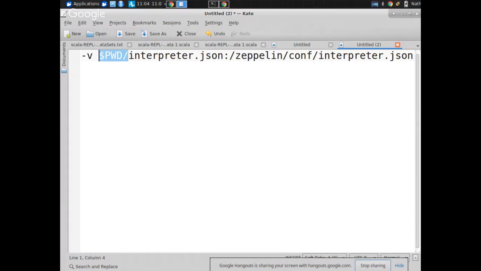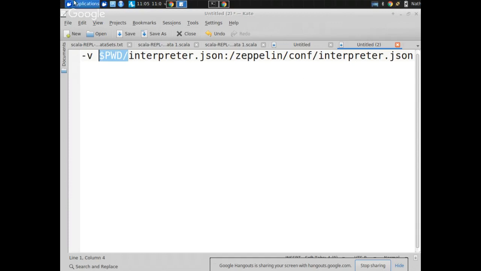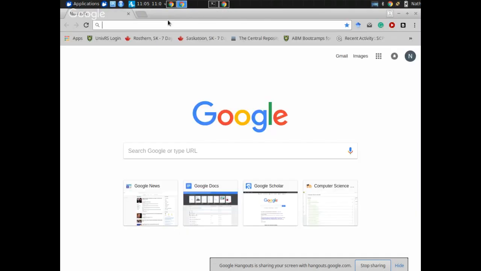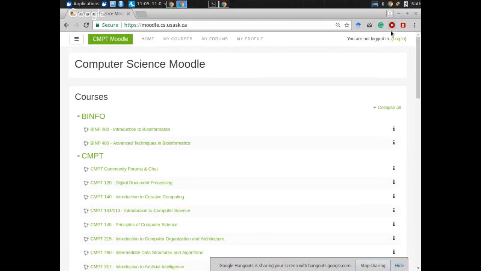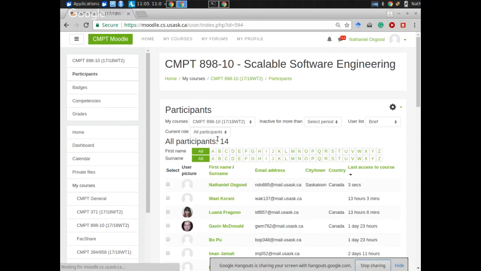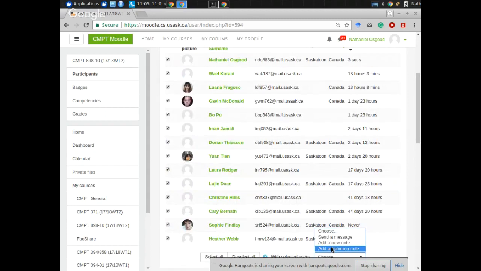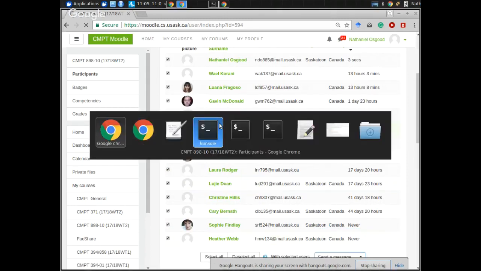Okay. So this is going to allow us to use the contents of this interpreter.json as our interpreter specification for this invocation of Docker. And we're going to want to use this on a regular basis, okay? Does anyone want me to send this to you via Moodle? Would that be handy? Okay, sure. So I apologize to those online, but I'll go to Moodle, log in, go to this and send it to participants, all participants. Select all, boom, and send a message, and I will copy it from here.